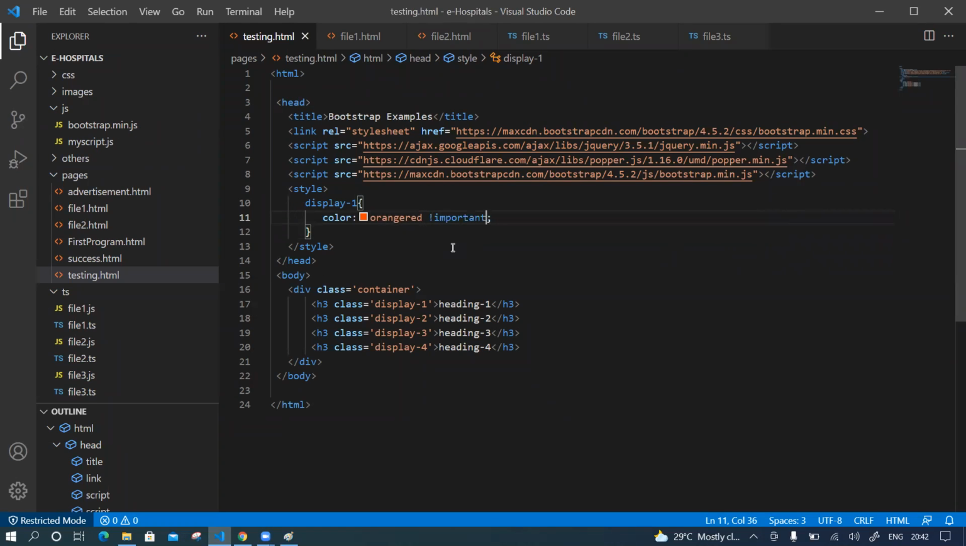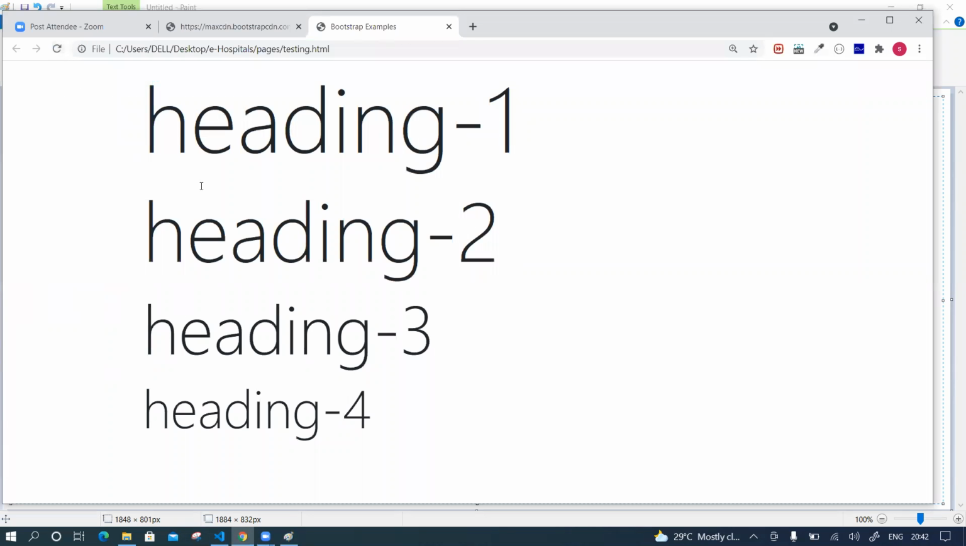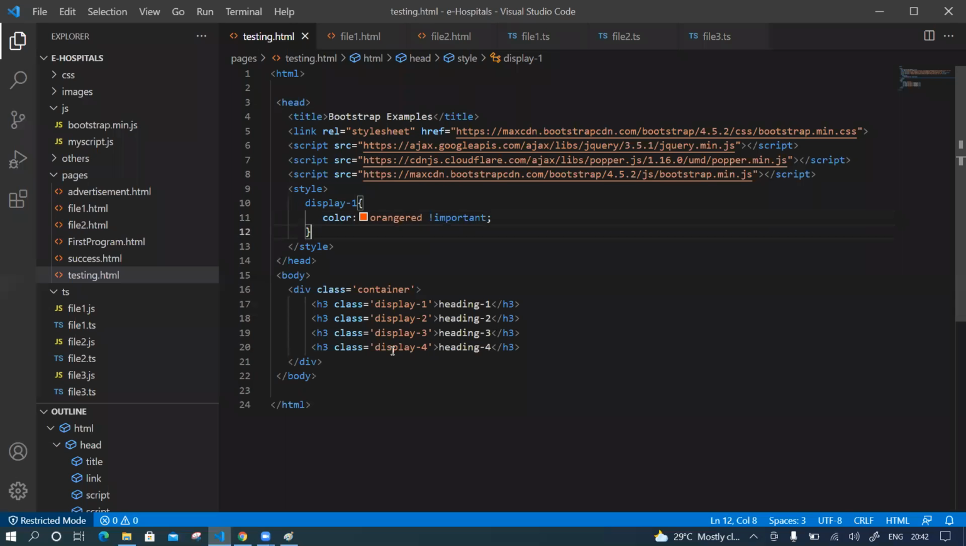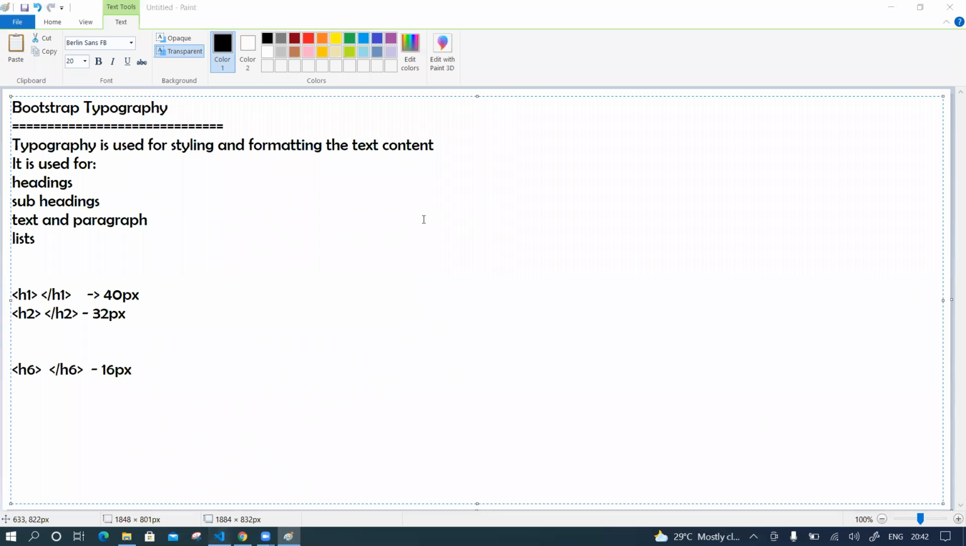So whether it will apply or not, we will see. So it's not applicable. Orange red display spelling mistake. Yeah, class selected. Yes, correct. Yeah, so whenever I make mistakes, immediately you can tell me. Yeah, so heading 1, that color came. Even without important also, we will check it out.